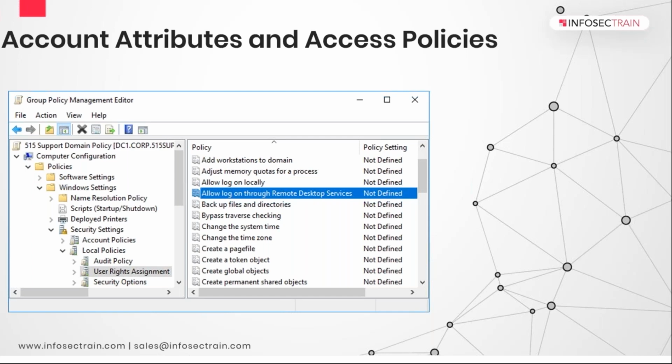Then you have the access policies. Each account can be assigned permissions over files and other network resources, right? Access policies determine things like the right to log on to a computer, the right to log in locally or via remote desktop, install software, change the network configuration, and all these bits. So account attributes and access policies include these things.